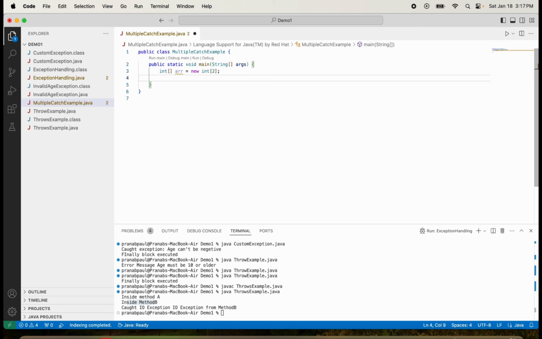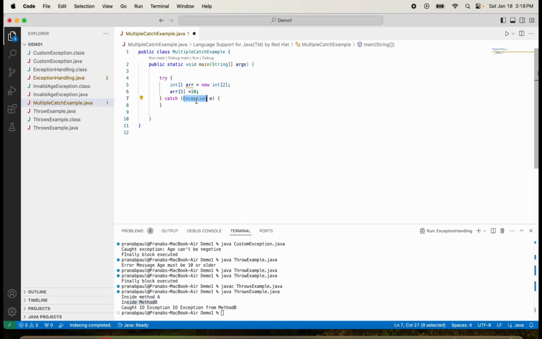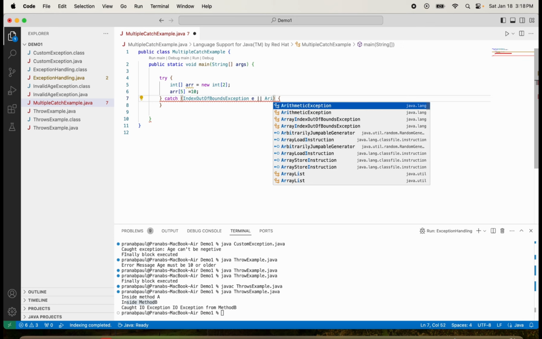Now if we try to access the fifth element of this array, or try to assign a value at the fifth position of this array, what will happen? If we try to assign the fifth element equal to 10, then what will happen? It will throw an exception. The exception will be ArrayIndexOutOfBoundsException. Just try to move this piece of block to here. Okay, now here two things you can add. One is IndexOutOfBoundsException e, or ArithmeticException a.